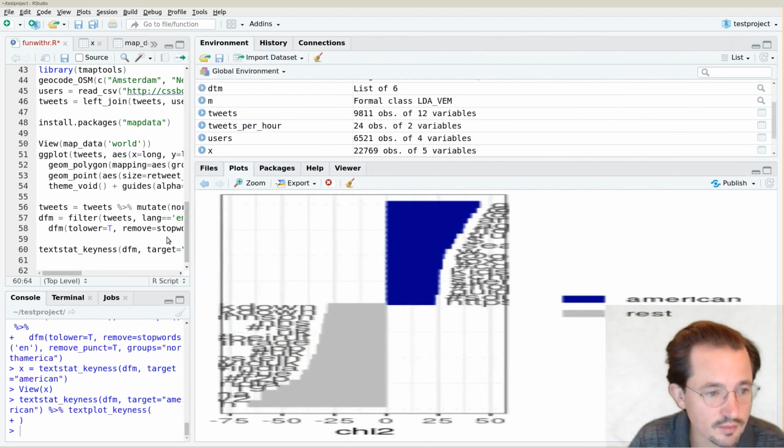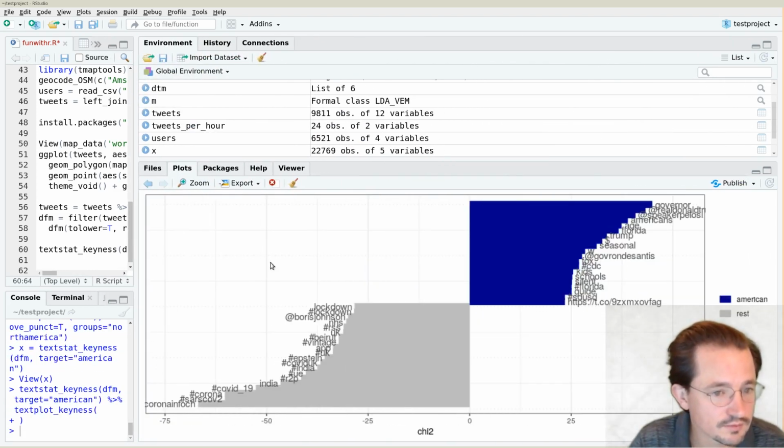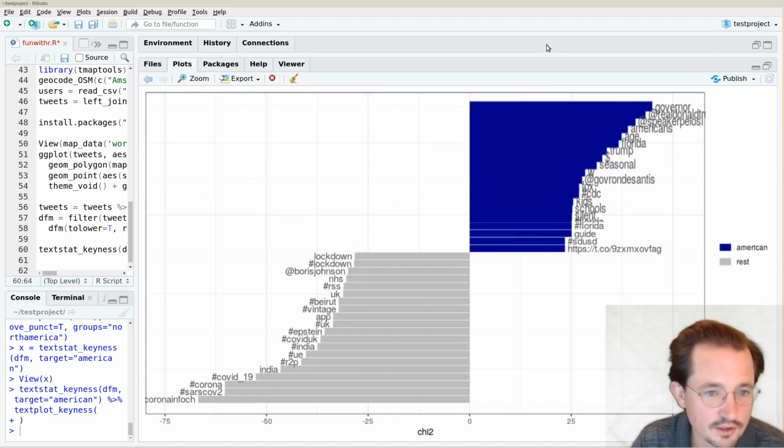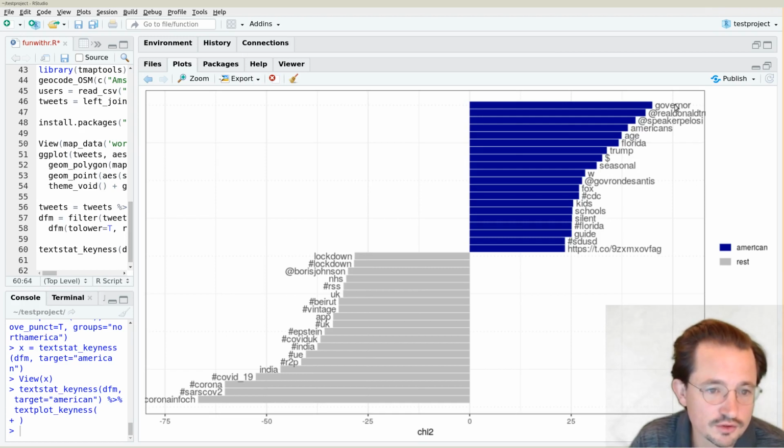And let's make this a little bit bigger so I can actually read it. So here you can see a representation of exactly the same information. You can see that Americans talk about governor, Trump, Pelosi, Americans, Florida, Trump, and probably a governor here, Fox News, Center for Disease Control, etc.